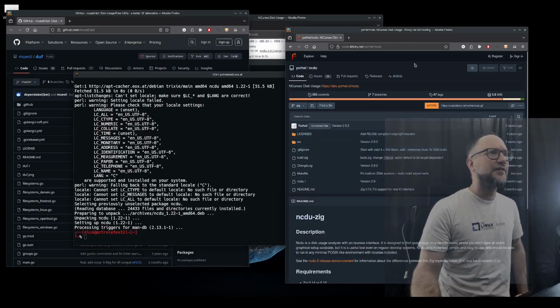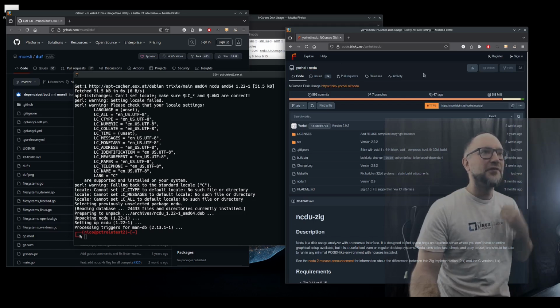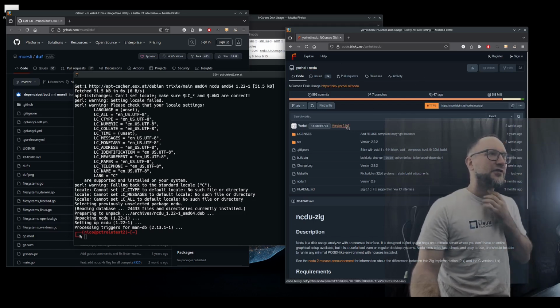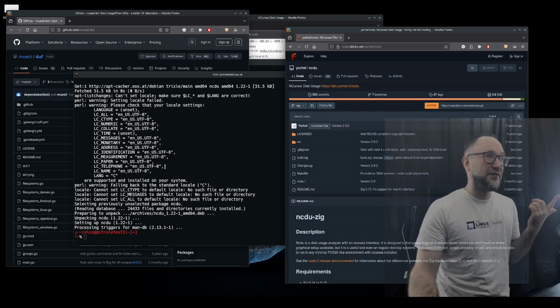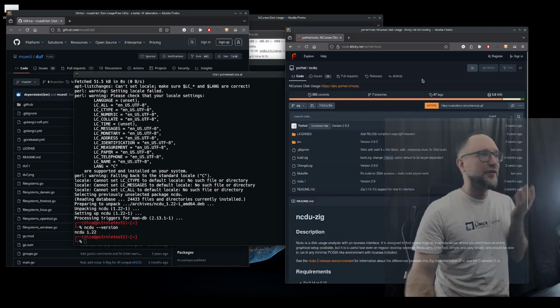It doesn't have a GitHub because the guy is kind of independent. I don't know how many people are participating in this. The version is now 2.9.2. Funny enough, the version I have is 1.22, I think, but it's very close to the new version.